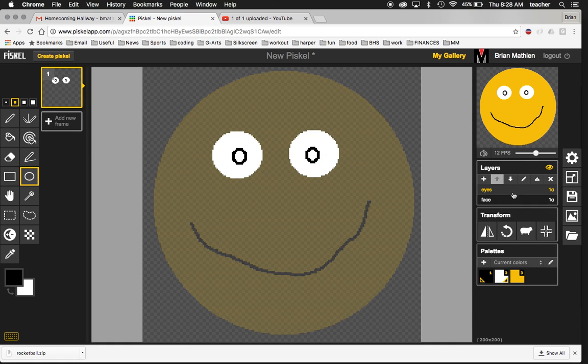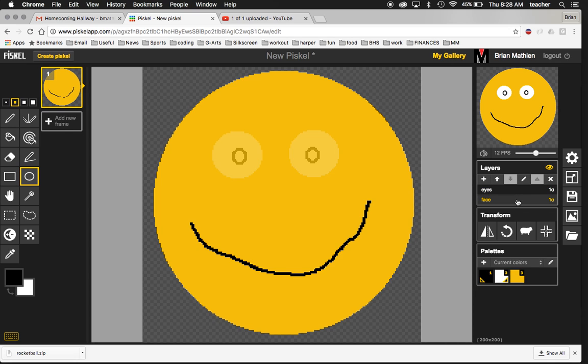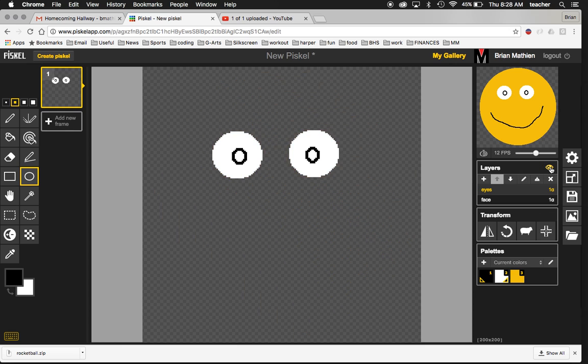So you'll notice it highlights just the top layer. The layer that you have selected, you can toggle in and out to preview just that individual layer. But it highlights the layer so that you know which one you're working on and editing. So right now I just have a face. There's no animation going on.